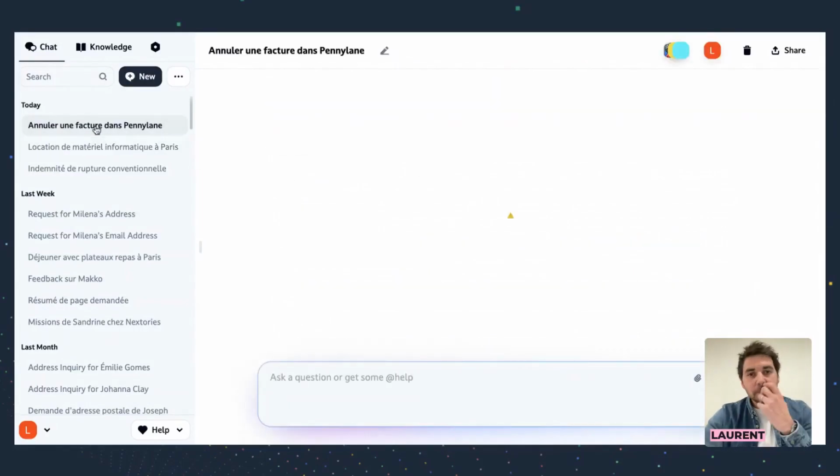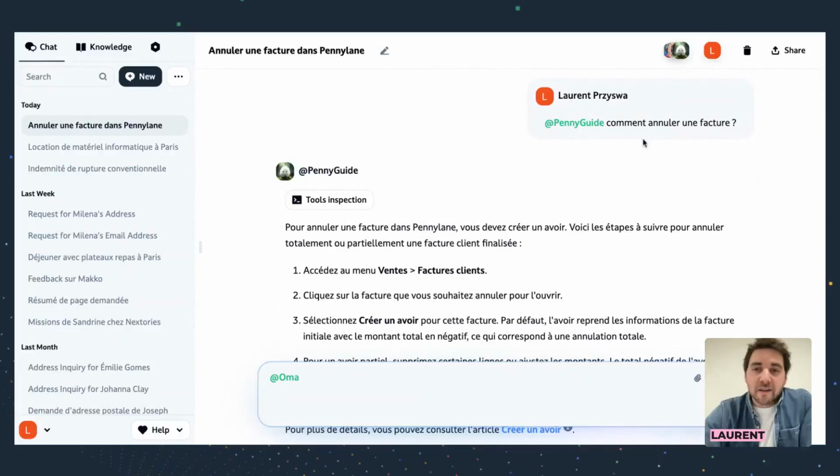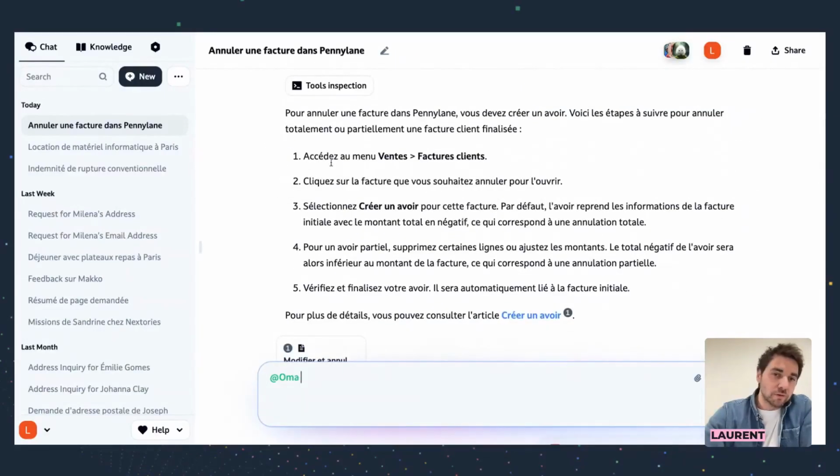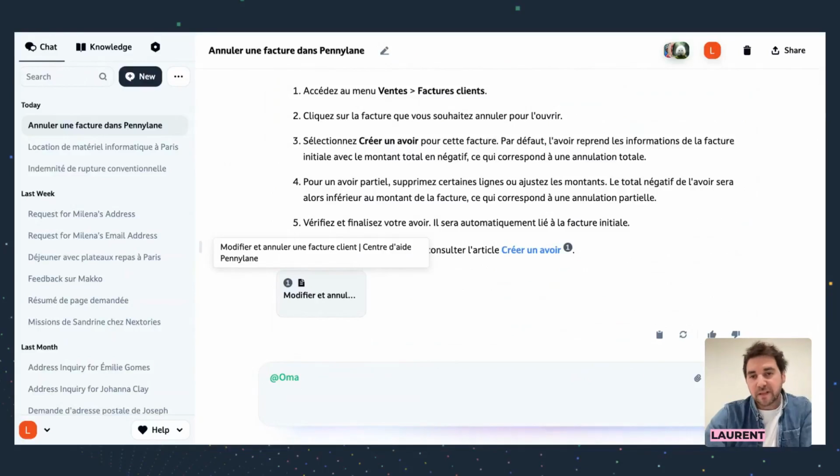And then let's see our helpdesk. This is Penny Guide. We called it Penny Guide. It's the helpdesk for Pennylane. I asked, can you tell me how to cancel an invoice? And it gave me the whole process step by step. It's very clear, very simple. It gave me the link to the official website, and also the specific page provided by Pennylane.